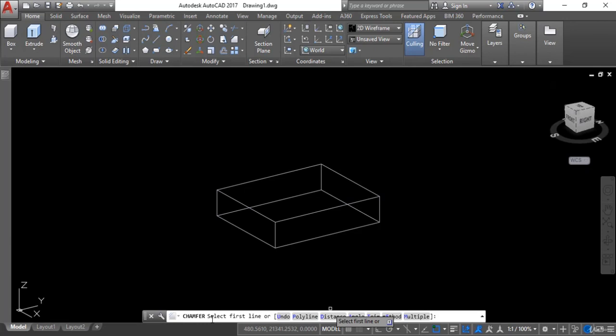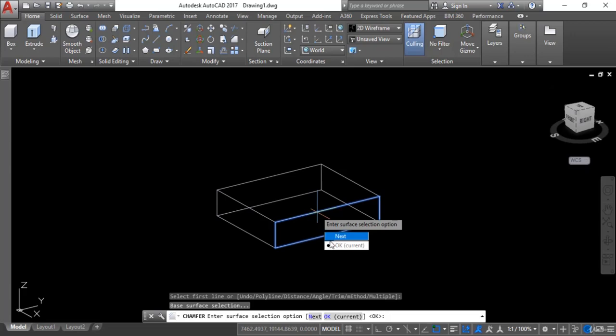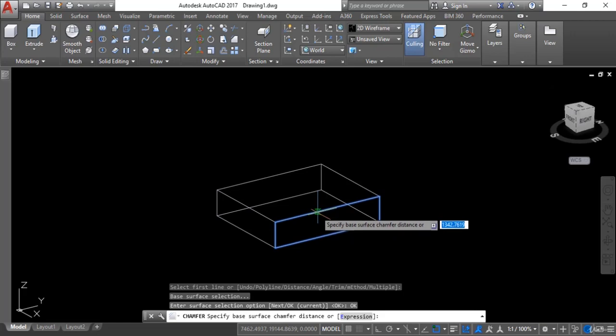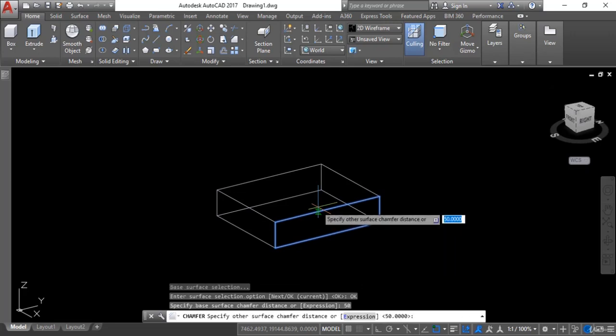Now in the command line you can see it is asking to select the first line. So I will select this part. For example, I want to chamfer this edge, so I will select this one. Now it is asking about the surface selection option, so I will click OK current. Now it is asking to specify the base surface chamfer distance. Right now I need 50 units of distance, and I will hit enter.